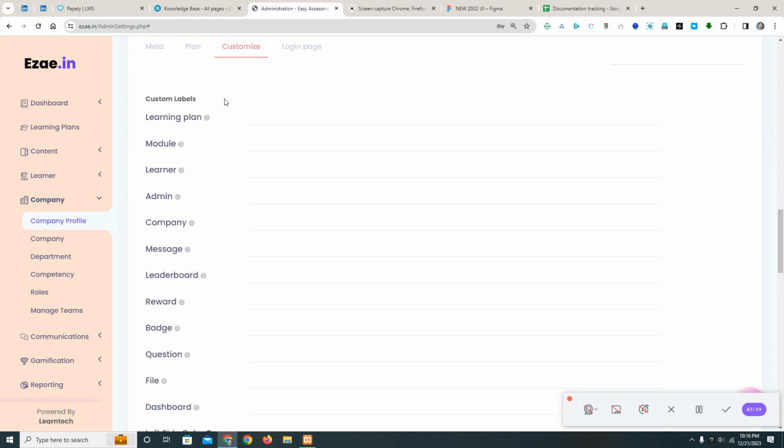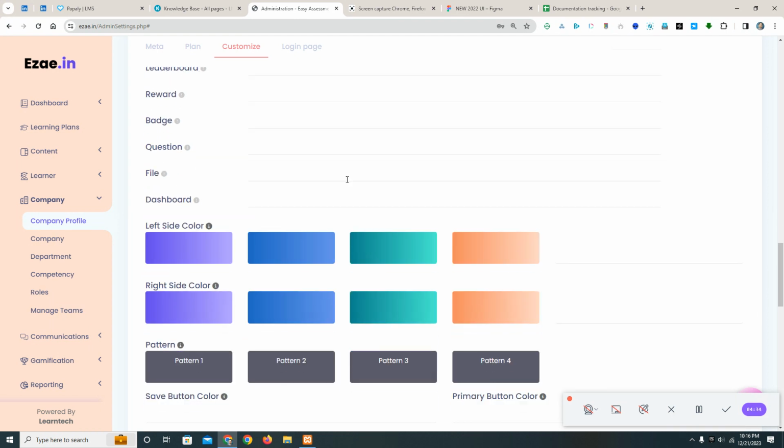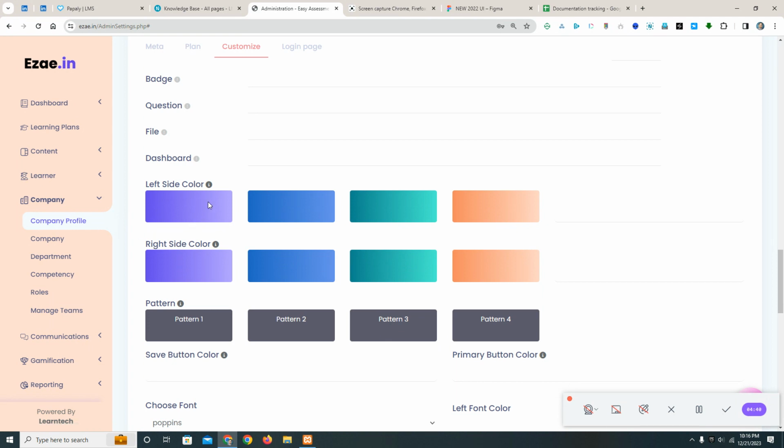You will have access to custom labels, so you can have this application show up in multiple languages using different labels for dashboard, for learning plans, for content, and this is the place where you can change it. You can also use any other language by pasting the Unicode text from Google Sheets in these placeholders, and it will replace the menu items with the labels that you paste.